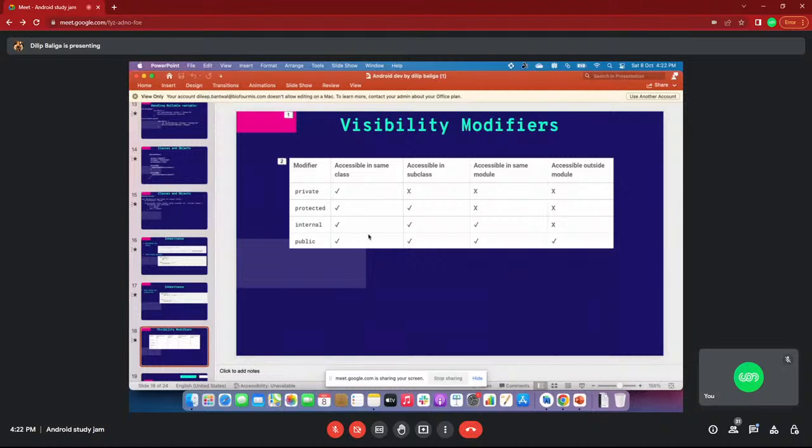Public means everyone can access that variable. For example, val name equal to this one, and I'm not specifying anything, which means it is public. Any derived class can access it, and other classes can also access it. Simple. That is the four visibility modifiers.